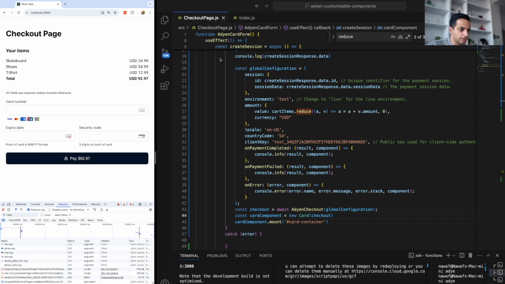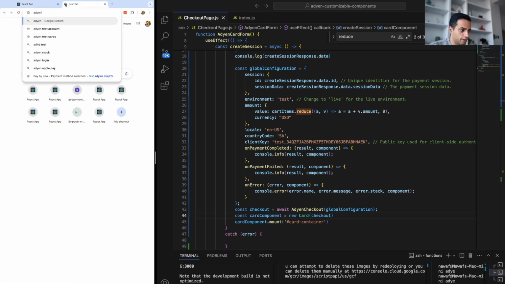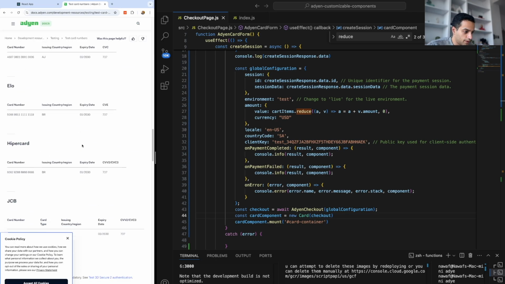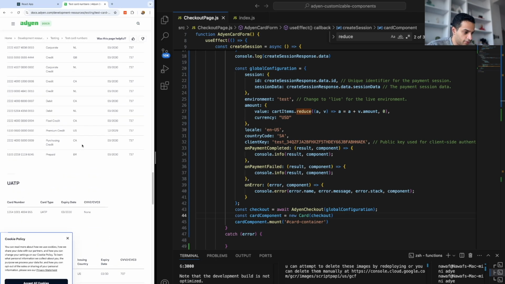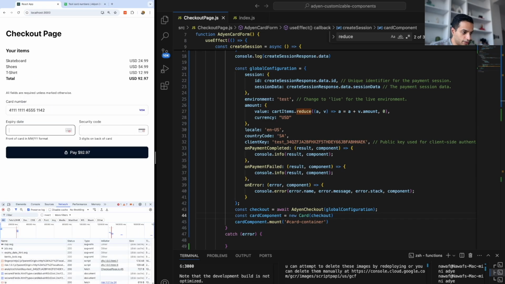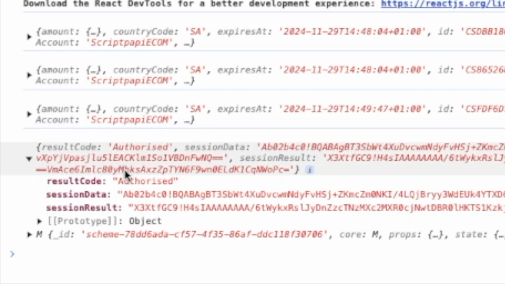To test it, just Google Adyen test cards. Find the test card numbers here on their official site again. Here you'll find a bunch of cards over here. I'm just going to pick a Visa card. Go over here, put the card number, and the expiry is always 3/30, and the CVC 737. Pay. Looks like the payment is done. It's showing me here authorized in the console.